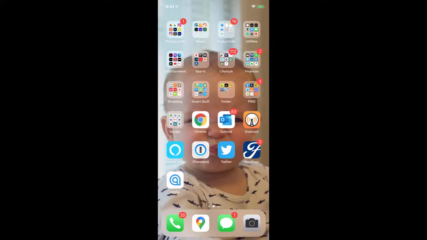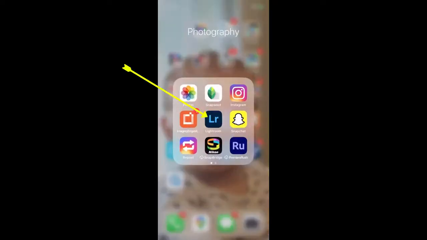Hi, photo students. I wanted to give you a quick demo on how I'm going to use the application Lightroom. It's called Adobe Lightroom. Now, I already have it downloaded here.